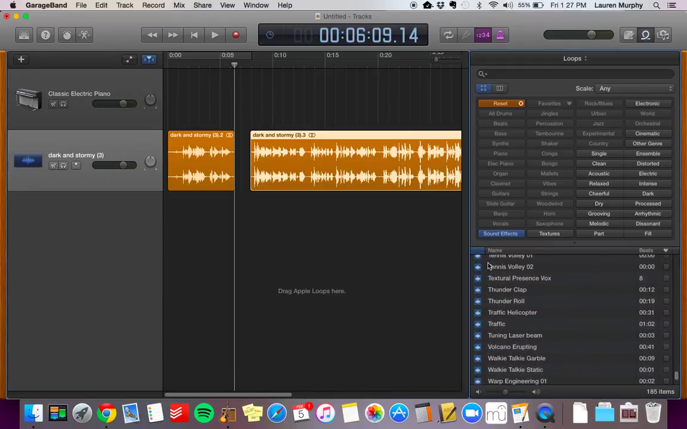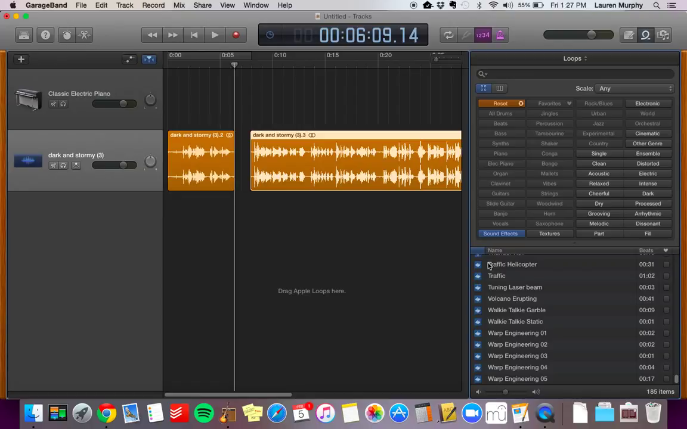So, if I want a sound effect that has to do with the power going out, I have a couple different options. I have this warp engineering. Let's take a look and see how that sounds.